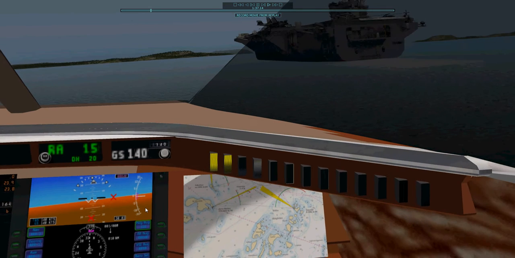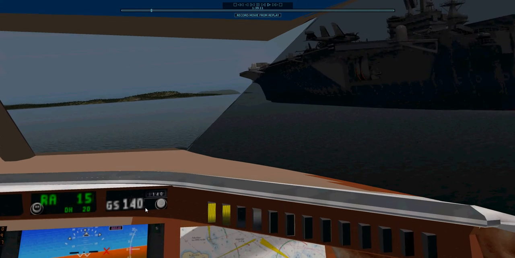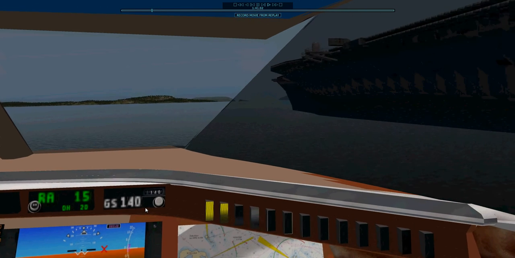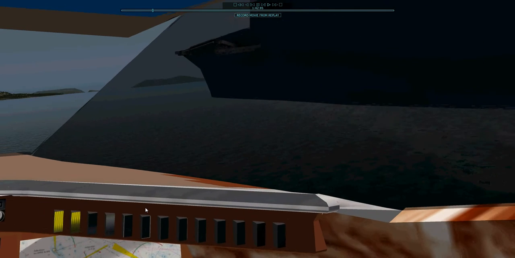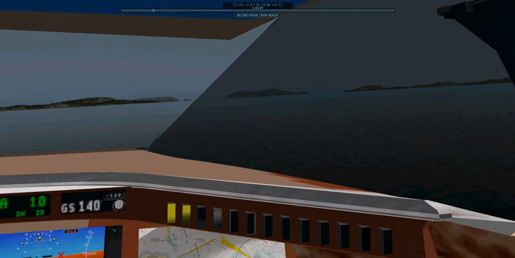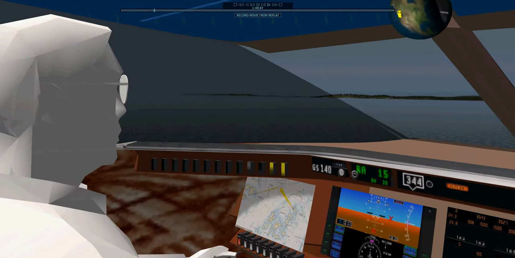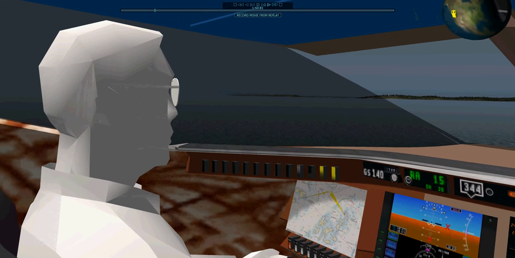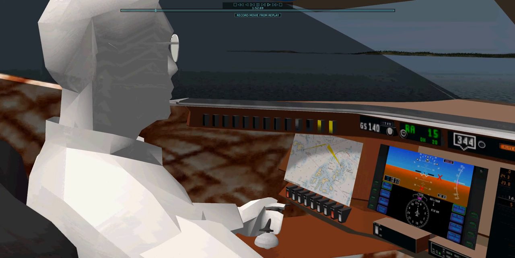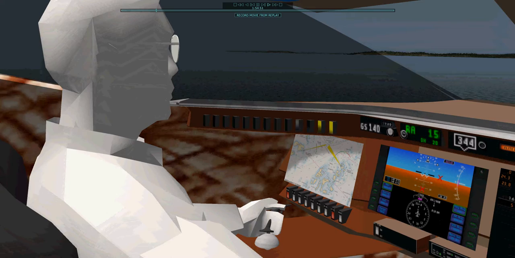Let me just pass this ship here. Okay, this is my 3D cockpit of this vehicle. This is my pilot. He'll be flying while I'm showing you around a bit.